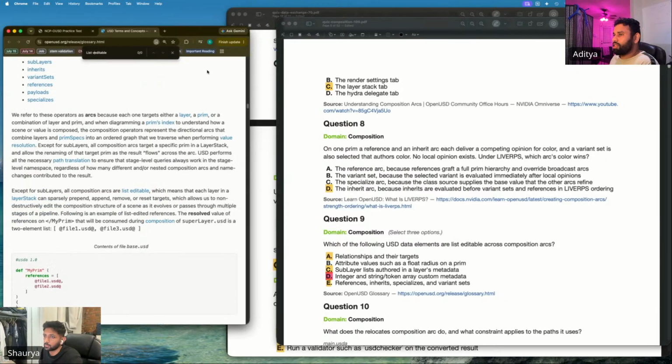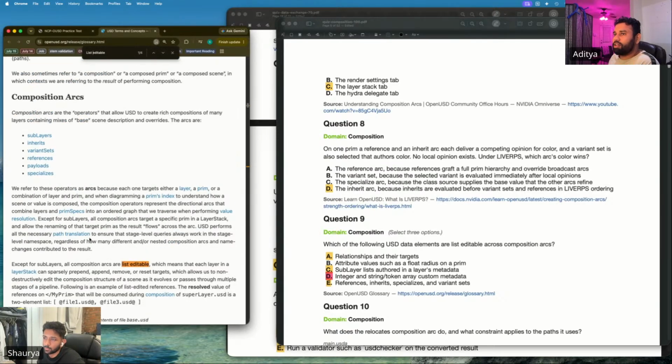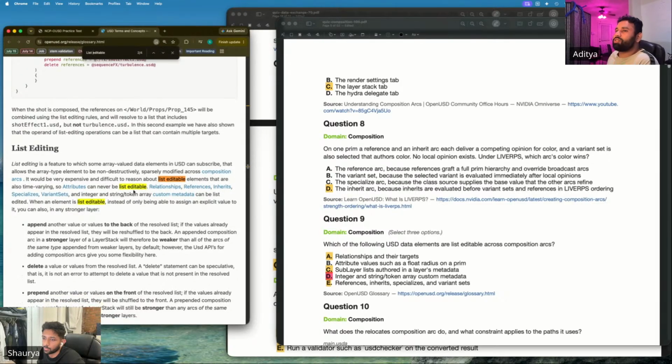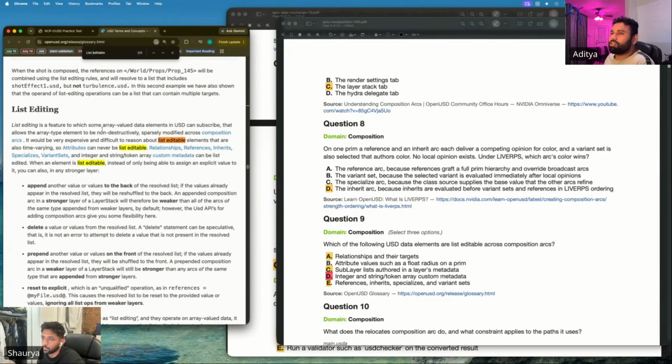I see. It's better to get it wrong right now. Except for sublayers, everything is list editable. It is right over there. Except for sublayers, all list, everything is list editable. I just read it. Where? Go down.